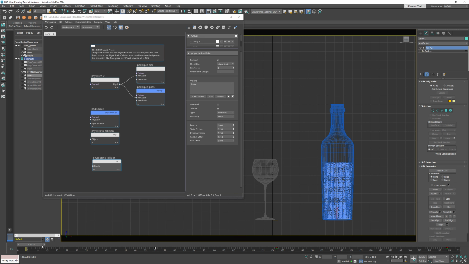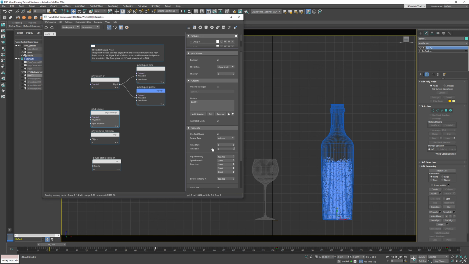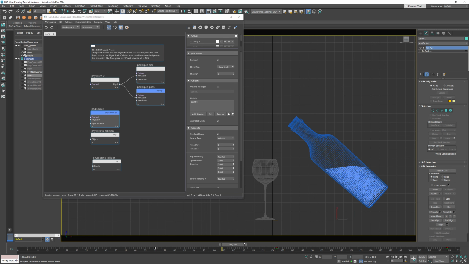For the PBD source, we want emission only to be on the first frame, so we set the range for the time end to 0 as well. Now I'm going to calculate the entire segment so we can check how the simulation looks. This is just a rough preview, and as you can see, the particle count is quite low. The simulation itself looks good, the wine flows into the glass without any spillage.